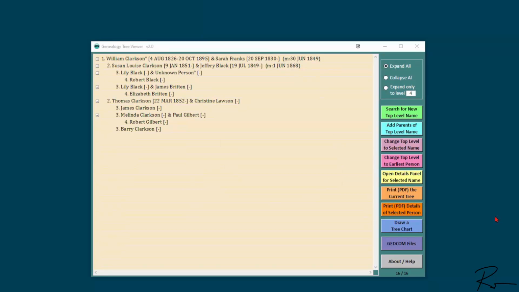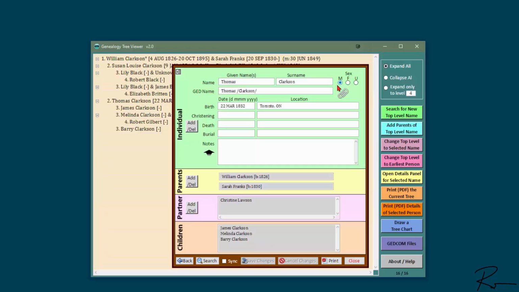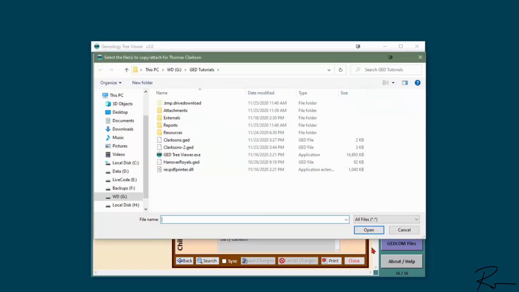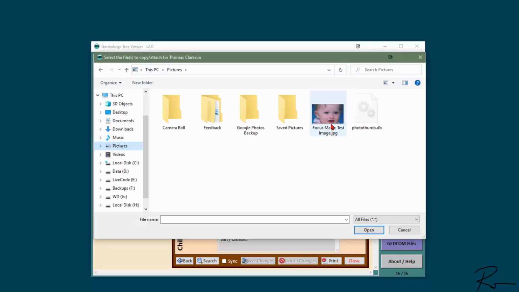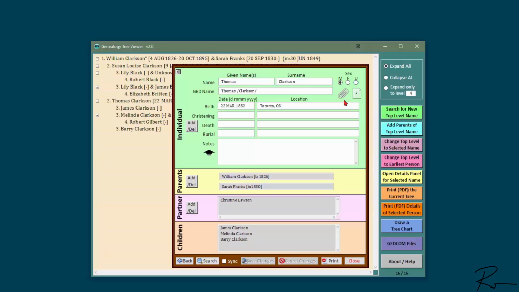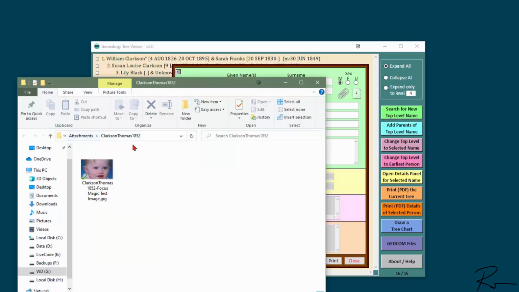One last thing about the details panel is the ability to add attachments to an individual, pictures, documents, and so on. That's what the paperclip is for. Click the paperclip and navigate to whatever document you have that's relevant to this individual. Now I'm just going to pretend that this is a picture of Thomas back in 1852, and it will copy the file picture into the attachments folder. Notice the paper icon now shows a 1, meaning there's one attachment. Clicking the paper icon takes you to the attachments.